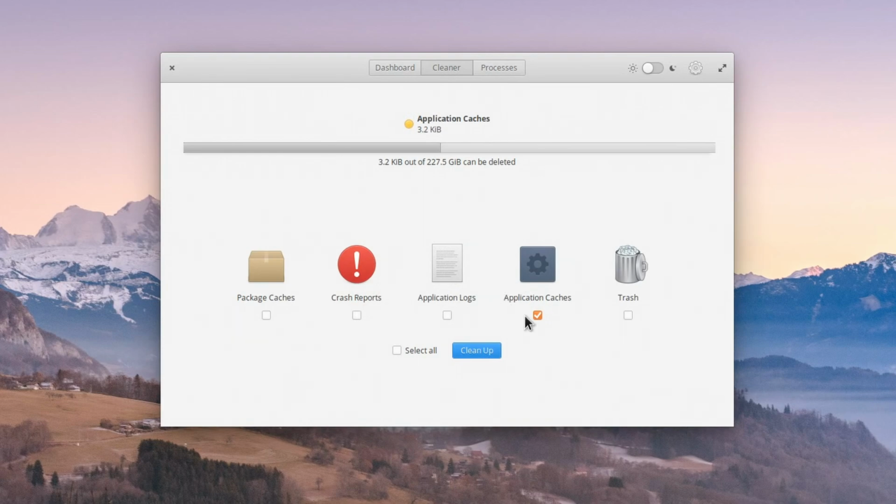If you are deleting things like the package caches and I believe also the application logs, since those are located in /var, under the root directory that's outside of your home directory, it will also ask for your root password.